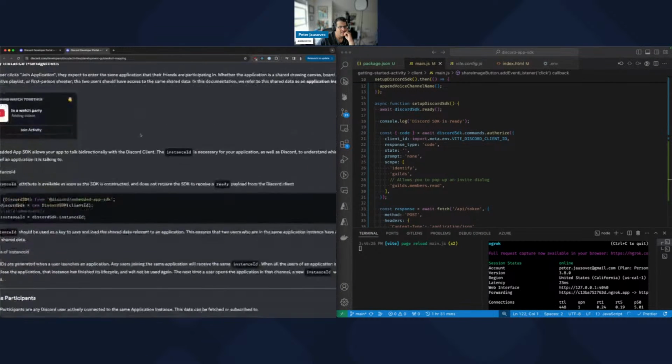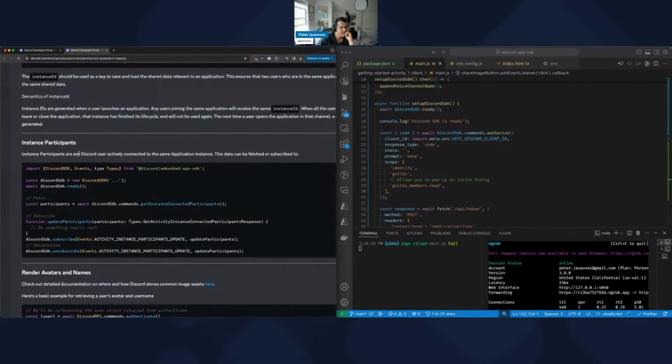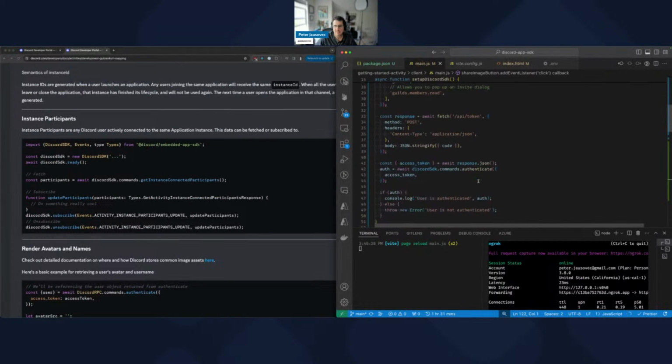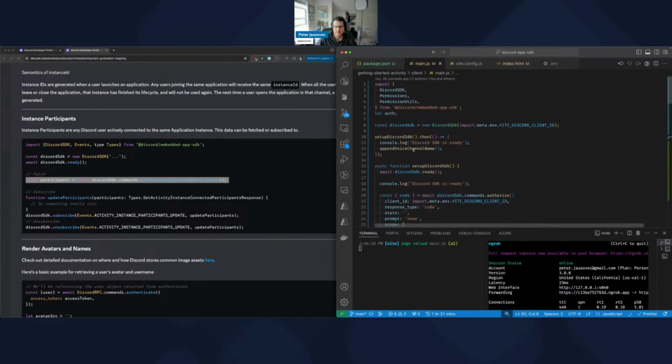Interesting. What's this one? Available instance participants are any connected to the same. Oh, okay. So you can actually have people once they sign up. So let's go here. So once the SDK is ready. Oh, actually, let's do it that way. Yeah, that's much better, right?